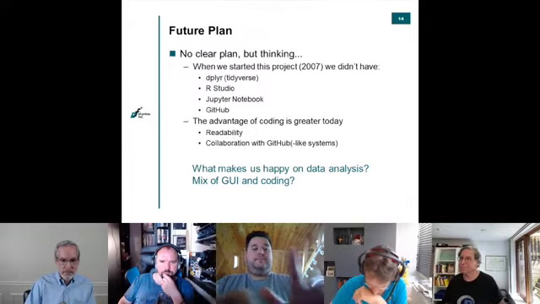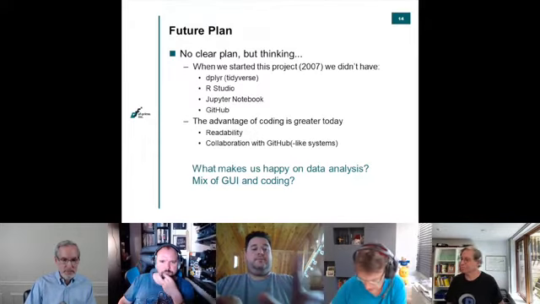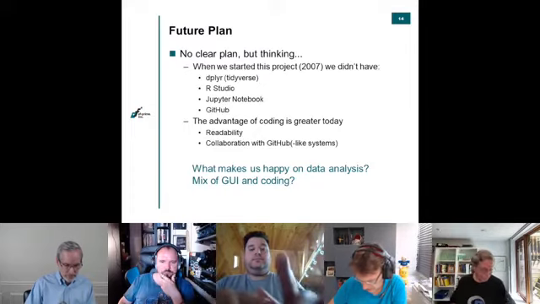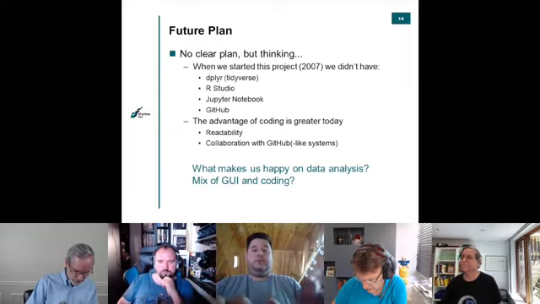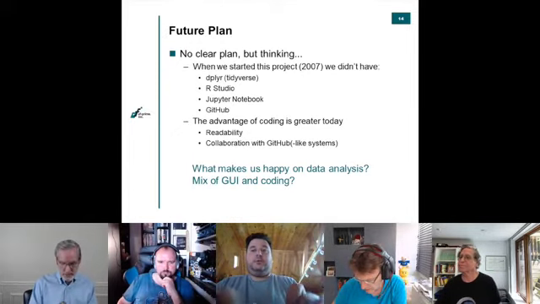Be that as it may, GUI is still a great way for data analysis. I imagine that there would be a good mix of GUI and coding and hope to find a good way.